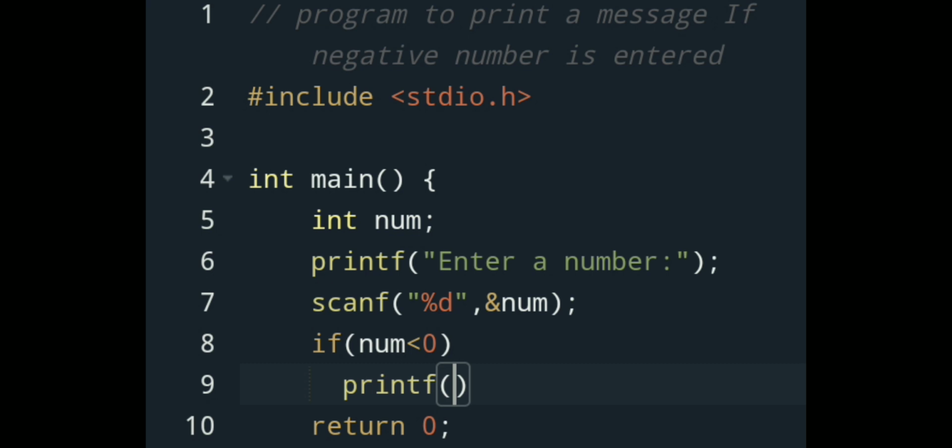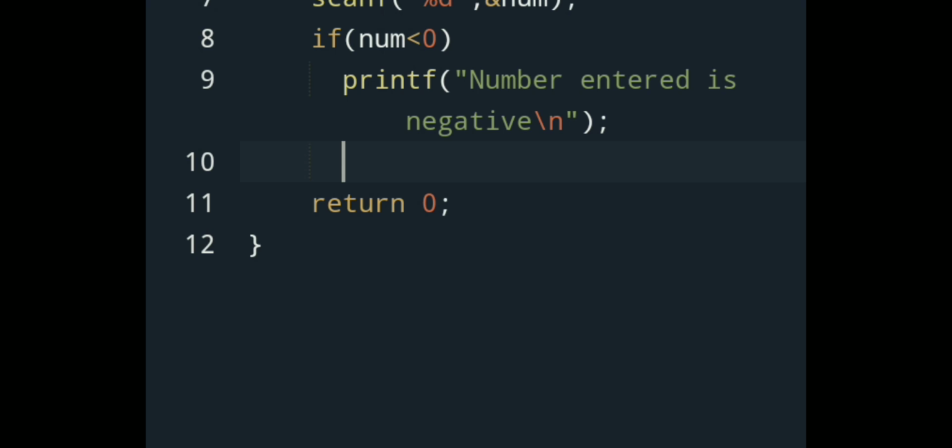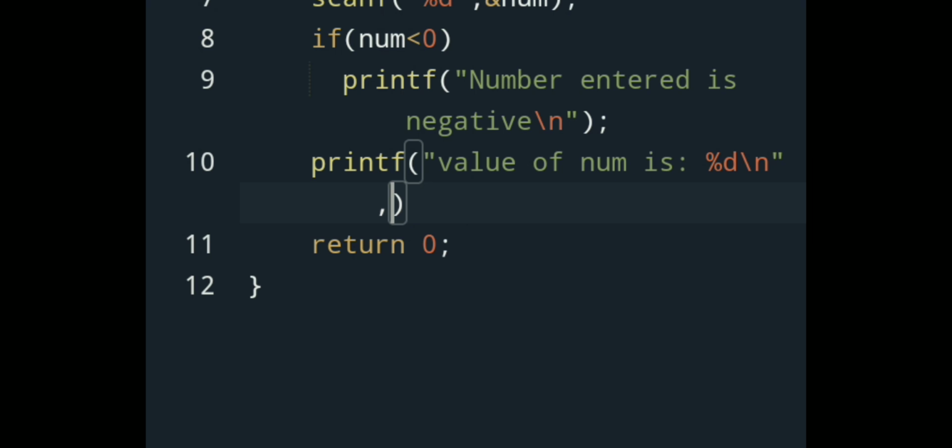Okay, so we write: Number entered is negative. This is the message that would be shown. It's not actually needed to write the \n, but it's okay as I've written it. And if the number is not negative, then let us give a statement which should be printed. printf: value of num is. Writing this will basically take the value the user has input and then display it here. I can then do this and then num. Okay, that's all.